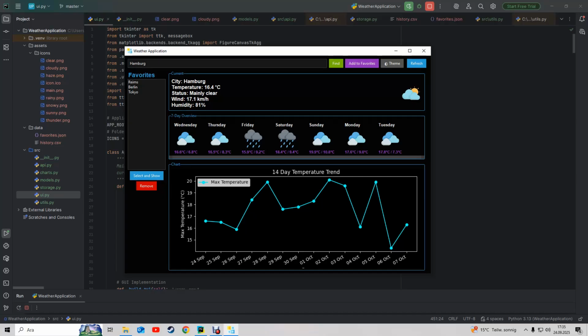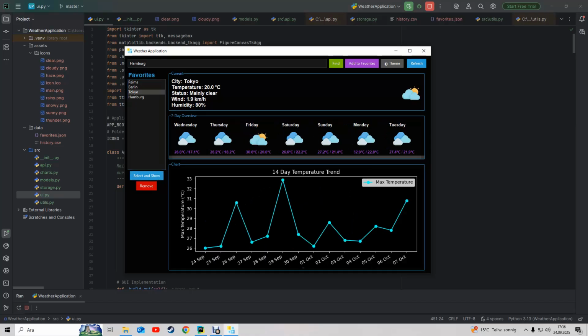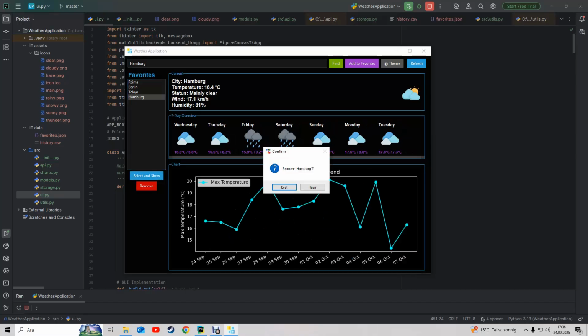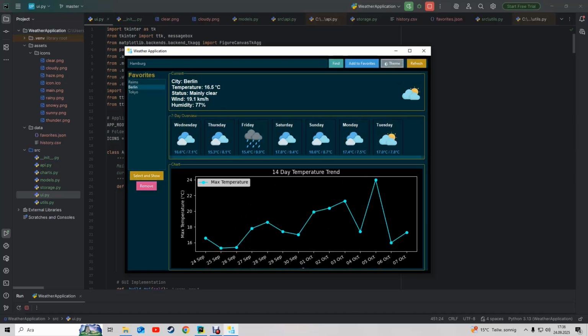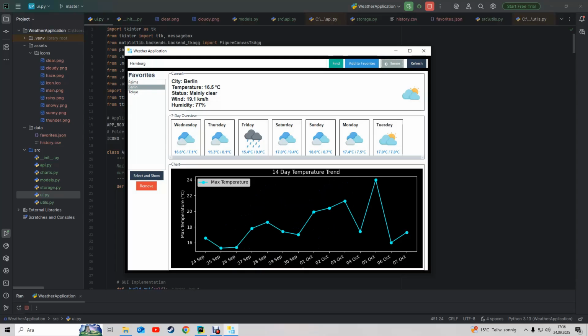Let's say we added Hamburg to favorites, and after it we want to select Tokyo, and we can remove Hamburg if we want. It asks for confirmation, we say yes. And if we didn't like the theme, we can change the theme here. And also we can refresh the application.